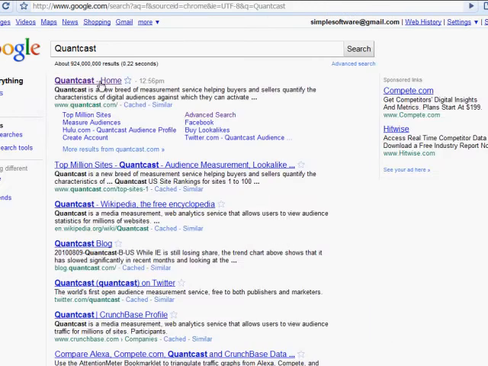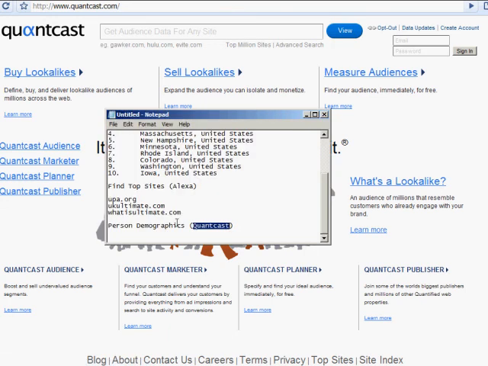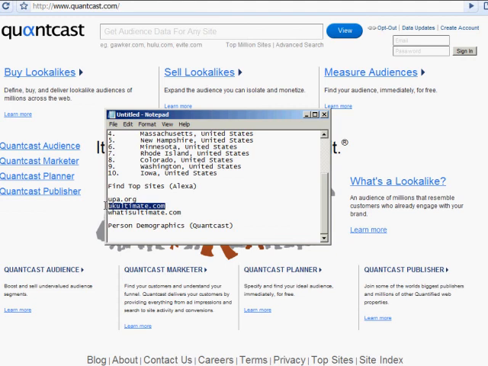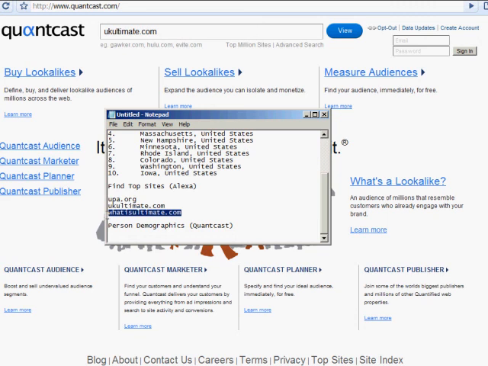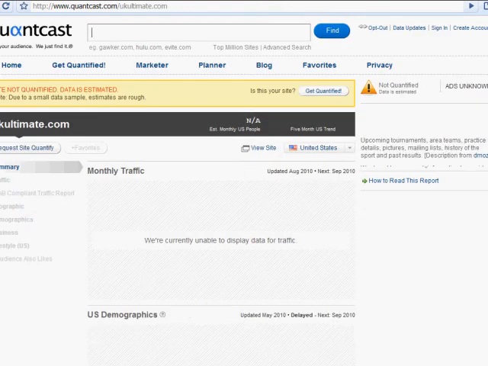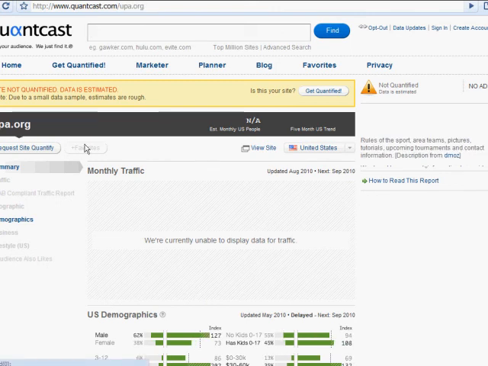So at Quantcast.com, now you can enter the URLs that you have found. In this case, I'm going to enter upa.org. I'm going to open up 2 more tabs just so I have a little more research to go by, and type in UKUltimate.com and WhatIsUltimate.com as well. Let's see if this works. So that didn't really show anything there. These 2 sites do, however. And because they're at the top of Alexa.com, of course you're going to get a lot more data.